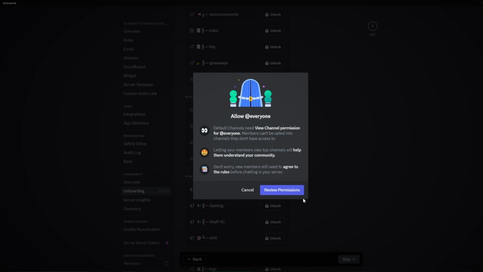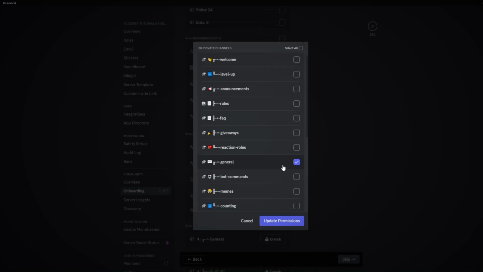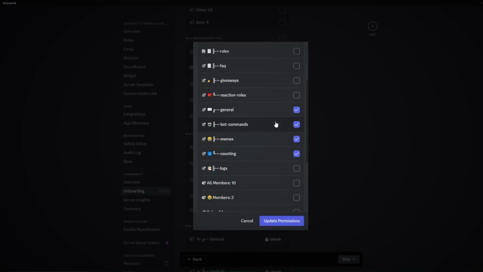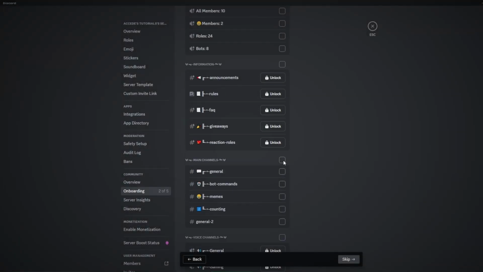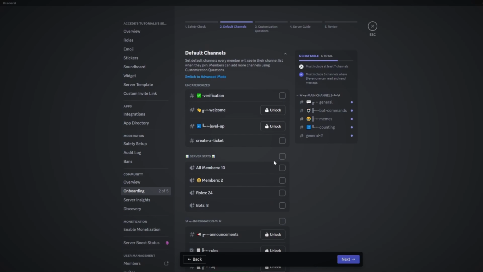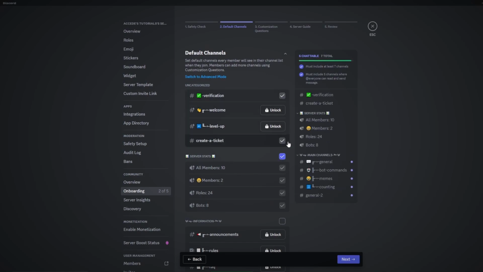So all you're going to do is click review permissions if you do have this problem here. Just choose these 4 that people can talk in, and then click update permission. And now we'll select these 5 channels here that everyone can talk and view in. And then we'll also select the server stats section here. Let's add the verification channel and the create a ticket channel. So there we go, now we hit the 7 channels. This is what people will see when they first join the server before doing anything. And after they join, they could go to the verification channel and get the rest of the channels unlocked for them. So we'll leave it like this, and then we'll click next.